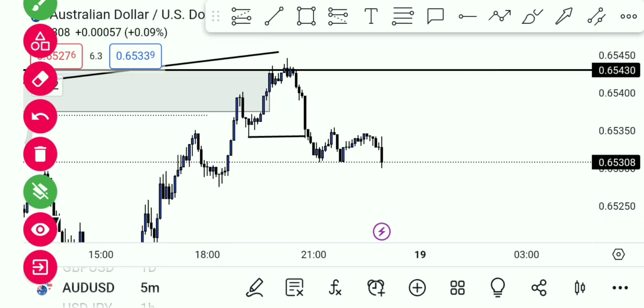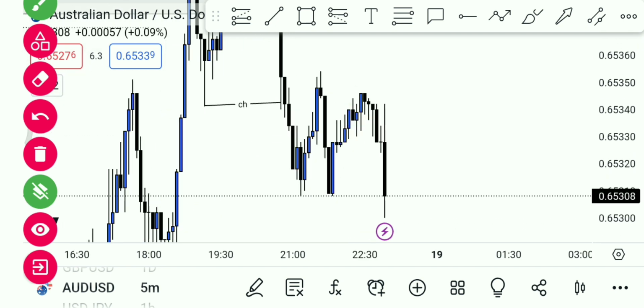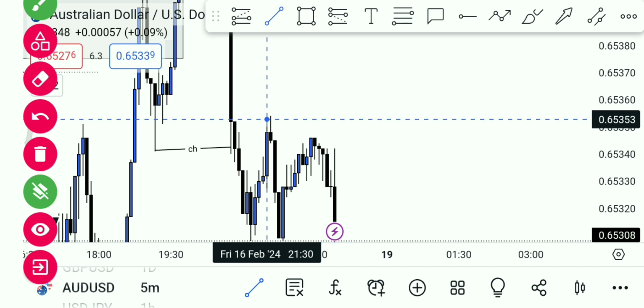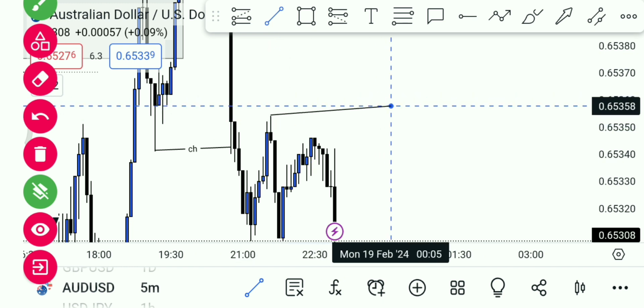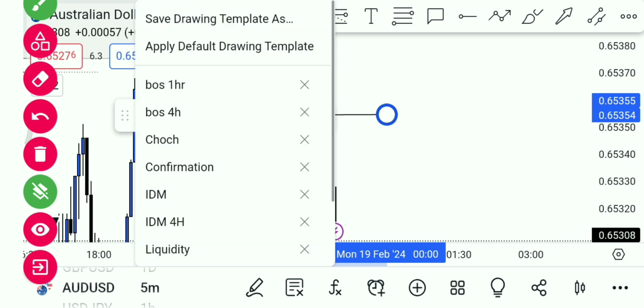So after the change of character, what are we expecting right now? Can we see that price has created inducement? So I've seen that there is inducement up here. All right, so this is an inducement like so. We'll just call this IDM.